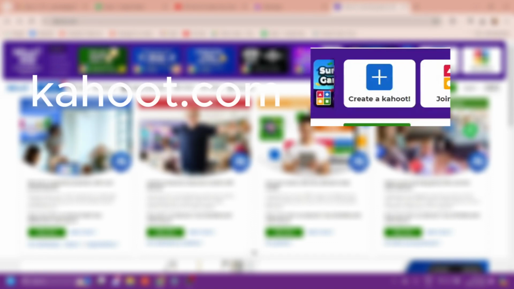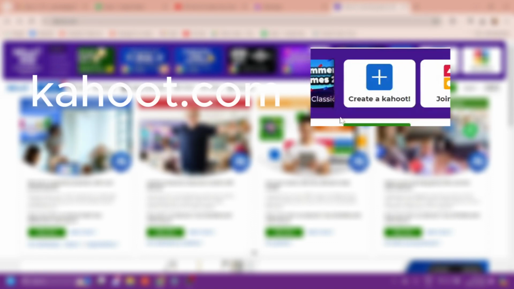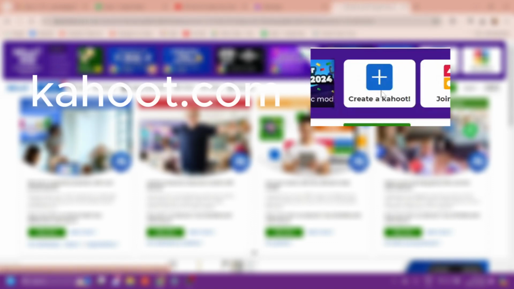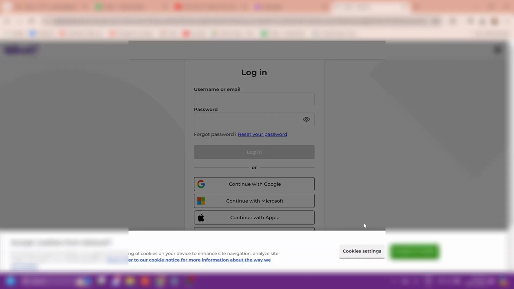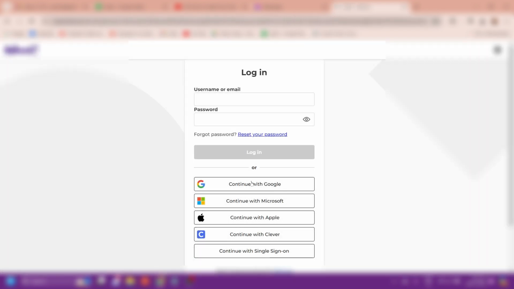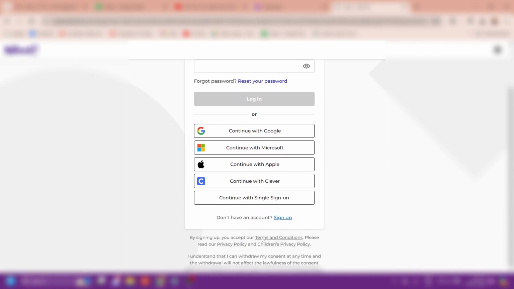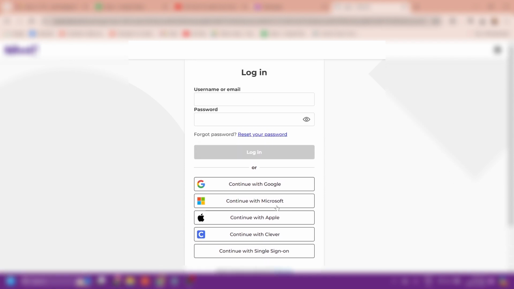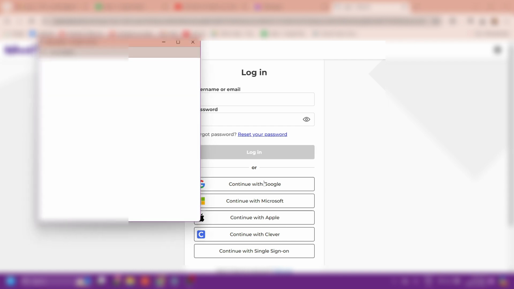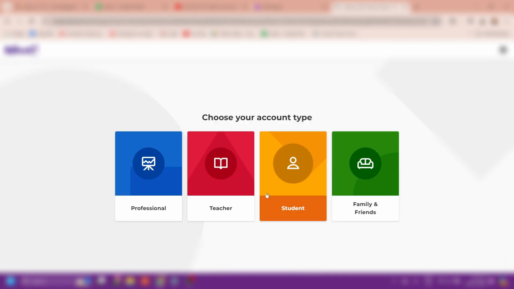Now here on their website, you can sign up by clicking this to create a Kahoot account. You have a choice whether you log in using your existing account, or using your Google, Microsoft, Apple, or other account that they have in there. I'm just gonna go with my Google account.